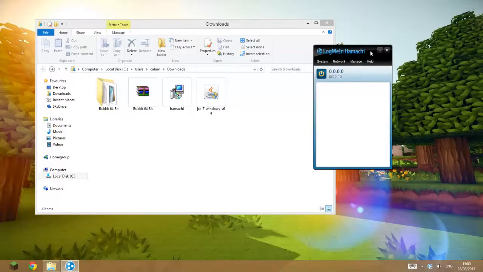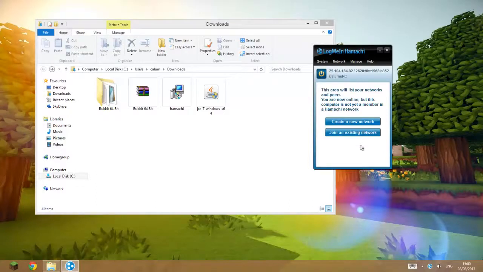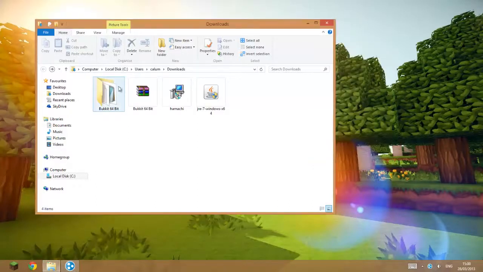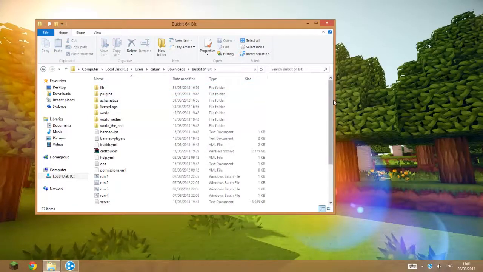So you must have Hamachi open while your server's running, by the way. Don't close it. Okay, so for now we're going to leave that there and open up our Bukkit 64-bit or 32-bit server folder. So you'll have a lot of files here.